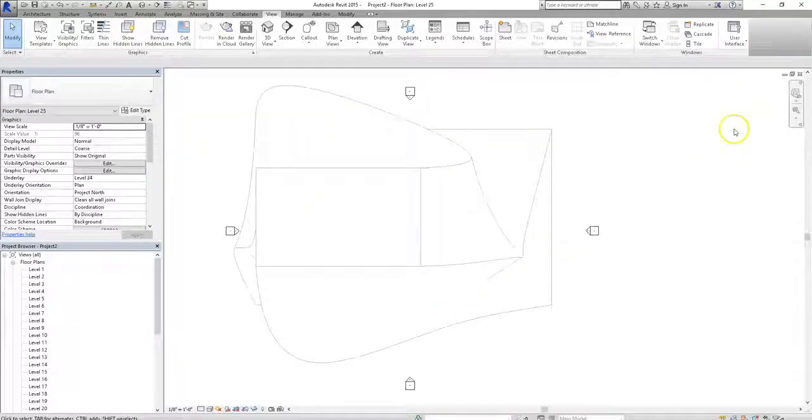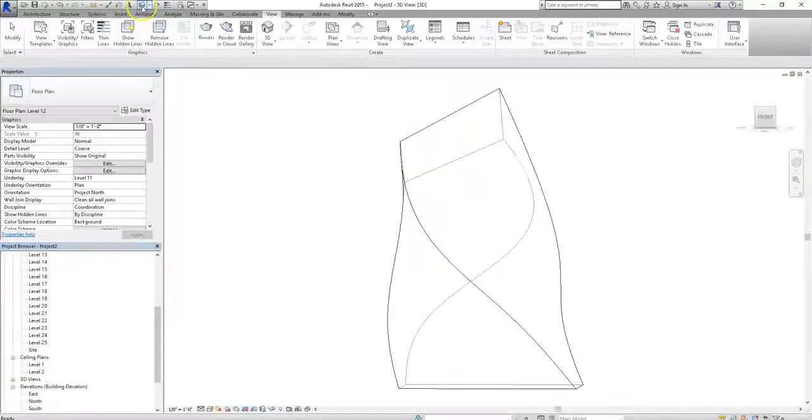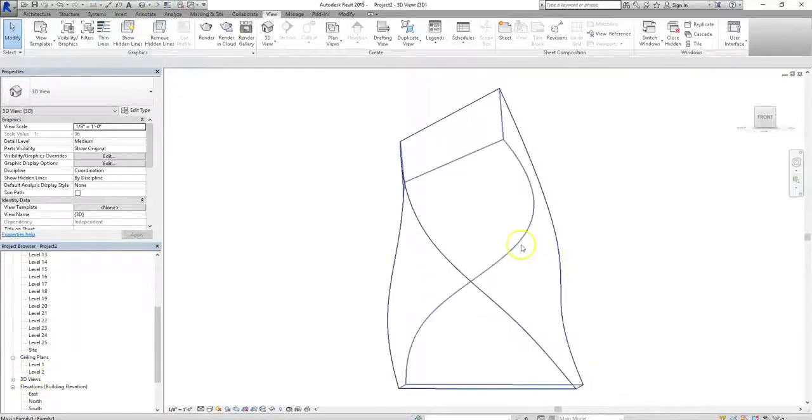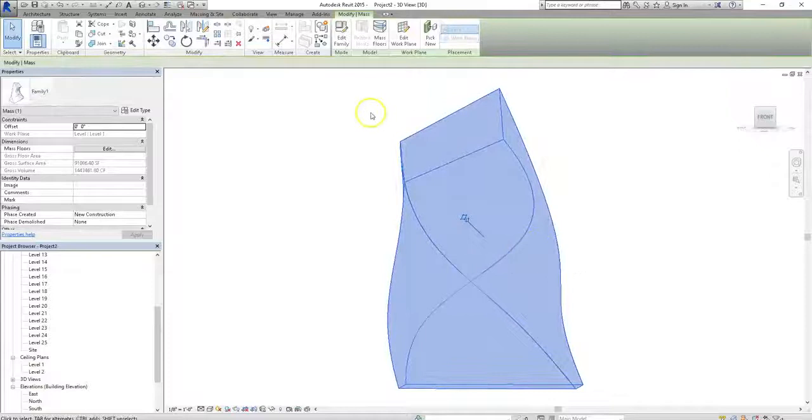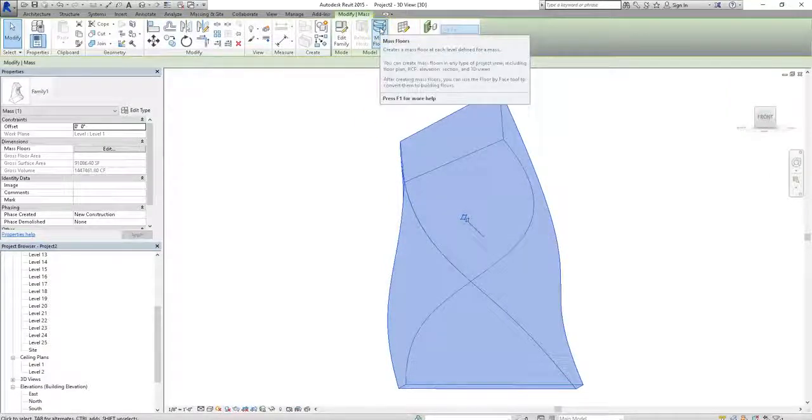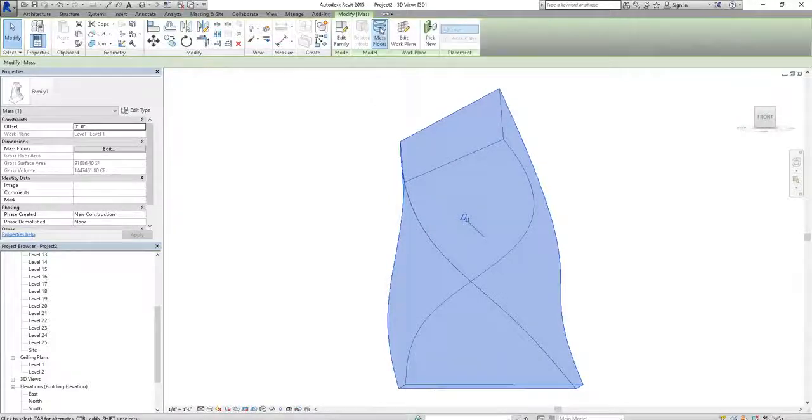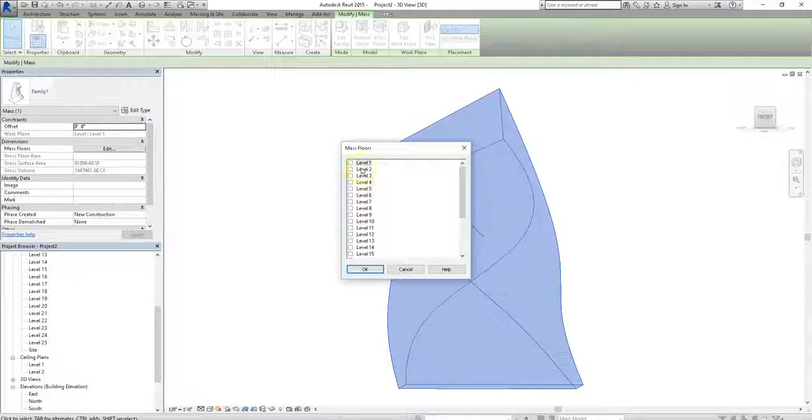So from this view, now that all of my levels have been activated in the project browser, I'm going to take a moment to look at my model in the 3D view. From here, if you left-click on your conceptual mass, you'll see a button in the ribbon called Mass Floors. What this will do is allow your object to have floors at all of the levels that we just created.